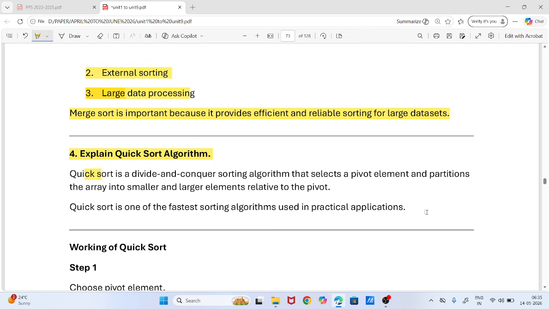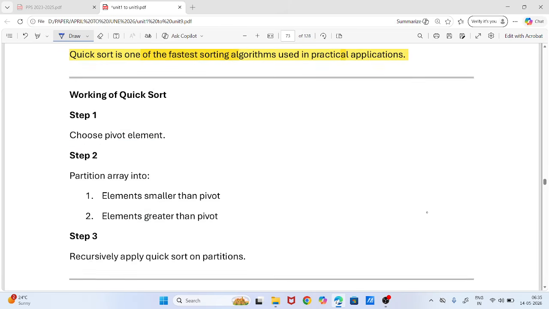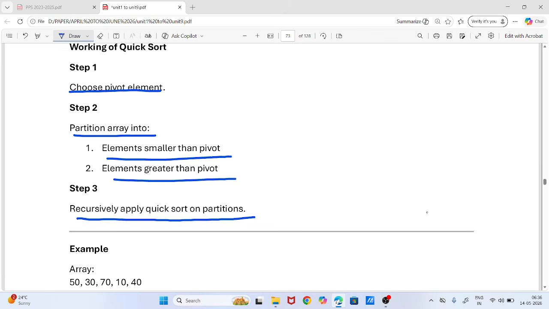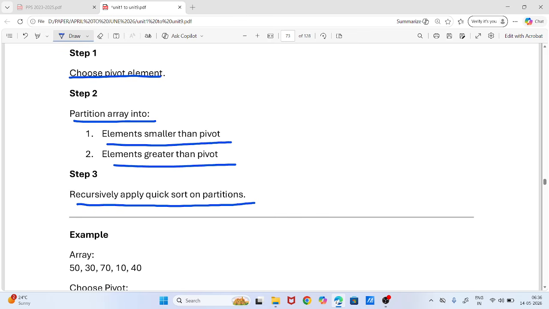Explain the quicksort algorithm. It is a divide and conquer sorting algorithm. We select a pivot element and partition the array into smaller and larger elements relative to the pivot. It is one of the fastest sorting algorithms used in practical applications. Now next are the steps: choose a pivot element, partition the array into elements smaller than the pivot and greater than the pivot. Recursively apply quicksort on the partitions.